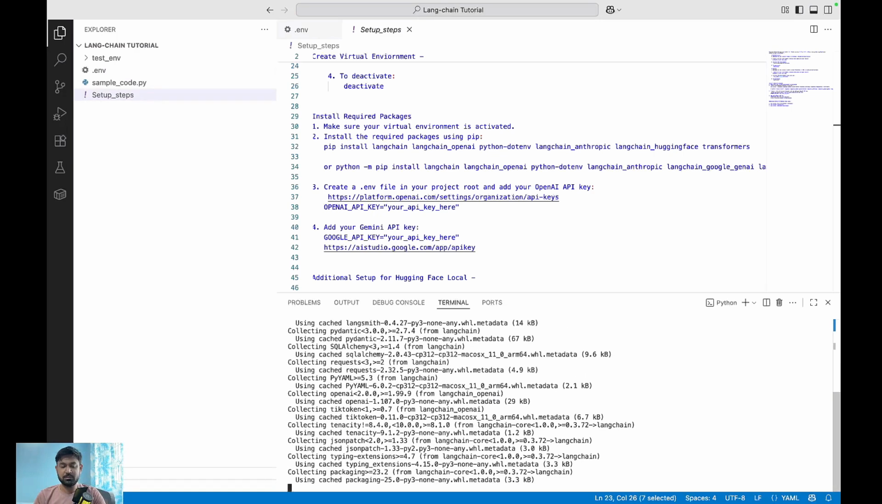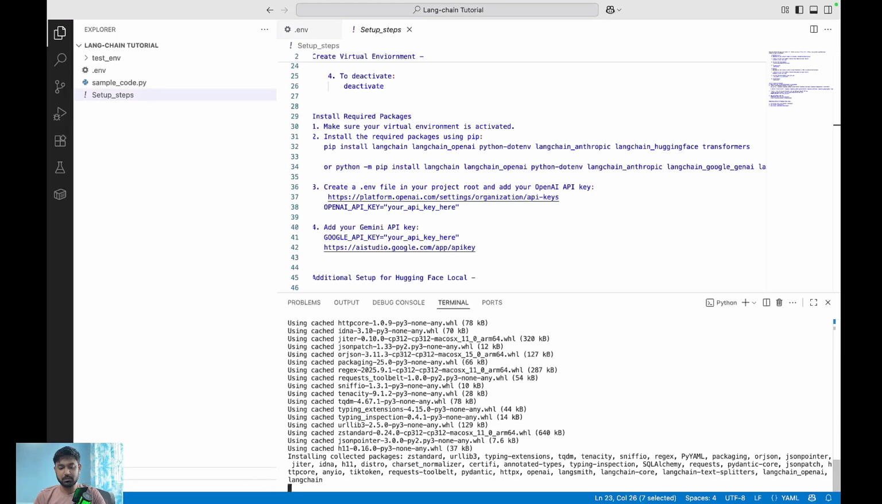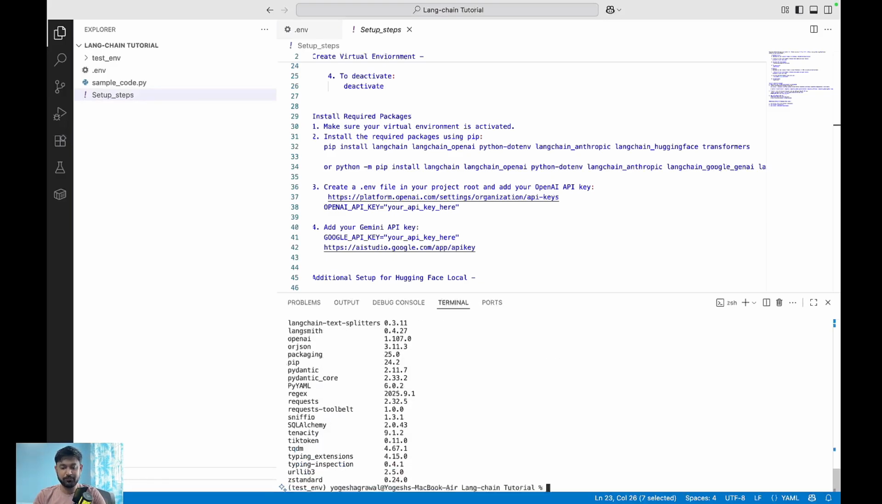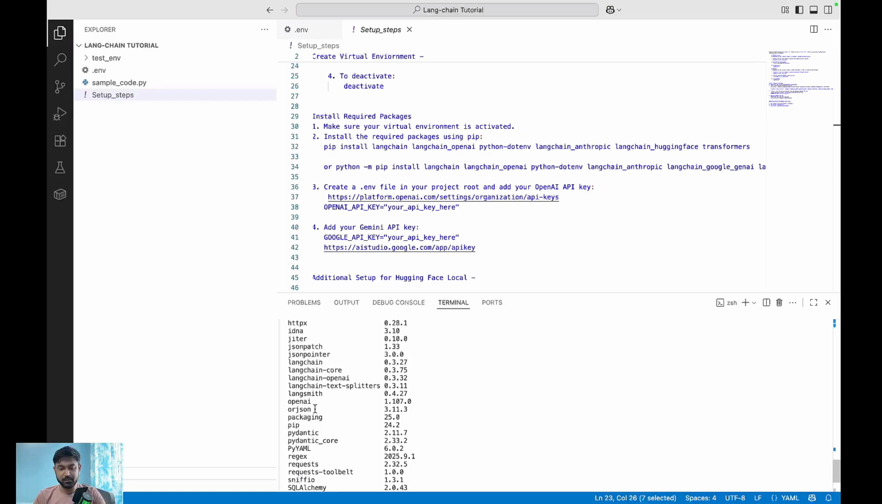First we'll work with the closed source model, and then we'll see the open source model implementation as well. It will take a couple of seconds to install. Okay, done. You can check pip list again and you'll find all the packages which are dependent on LangChain. LangChain version 0.3 is there, and your langchain-openai package is also installed.